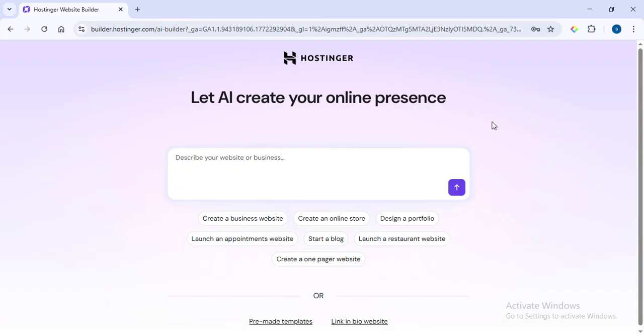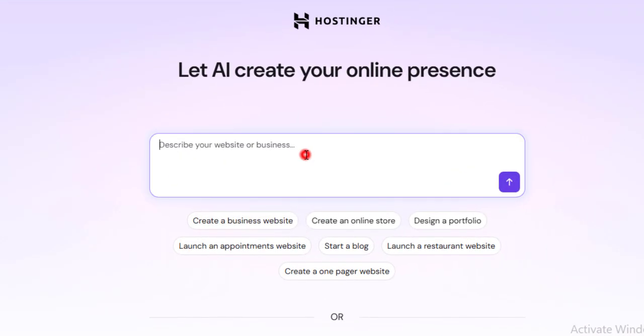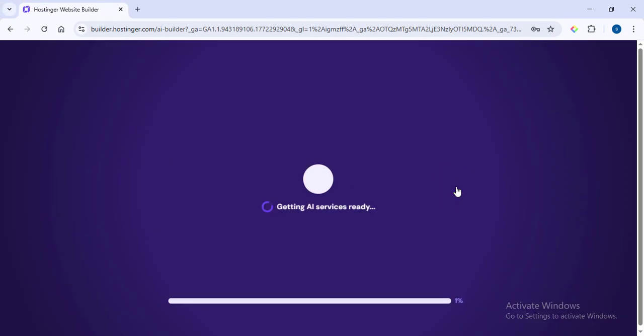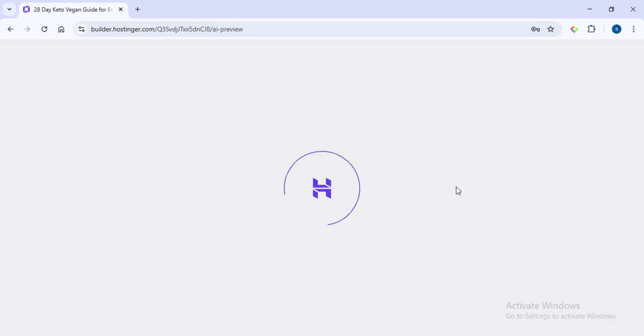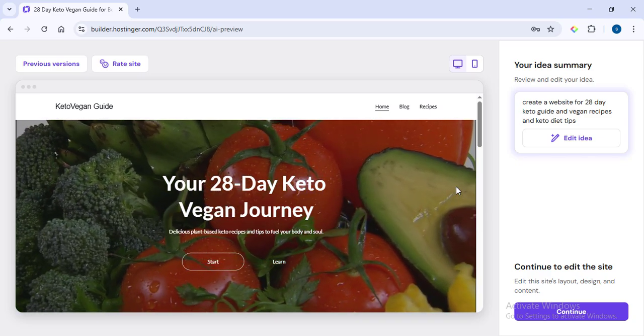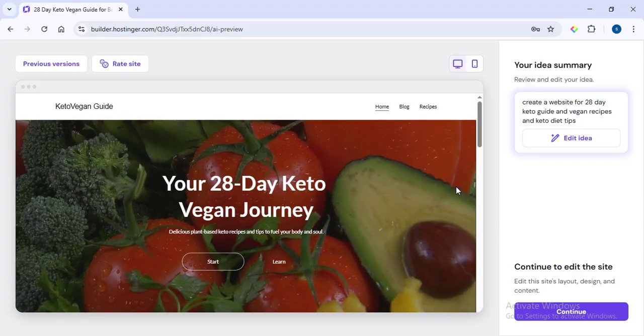Now, I will write a short description of the website I want to build. Next, click here. As you can see, the AI is now building our website. The AI has finished building the website. Let's take a look at the result.